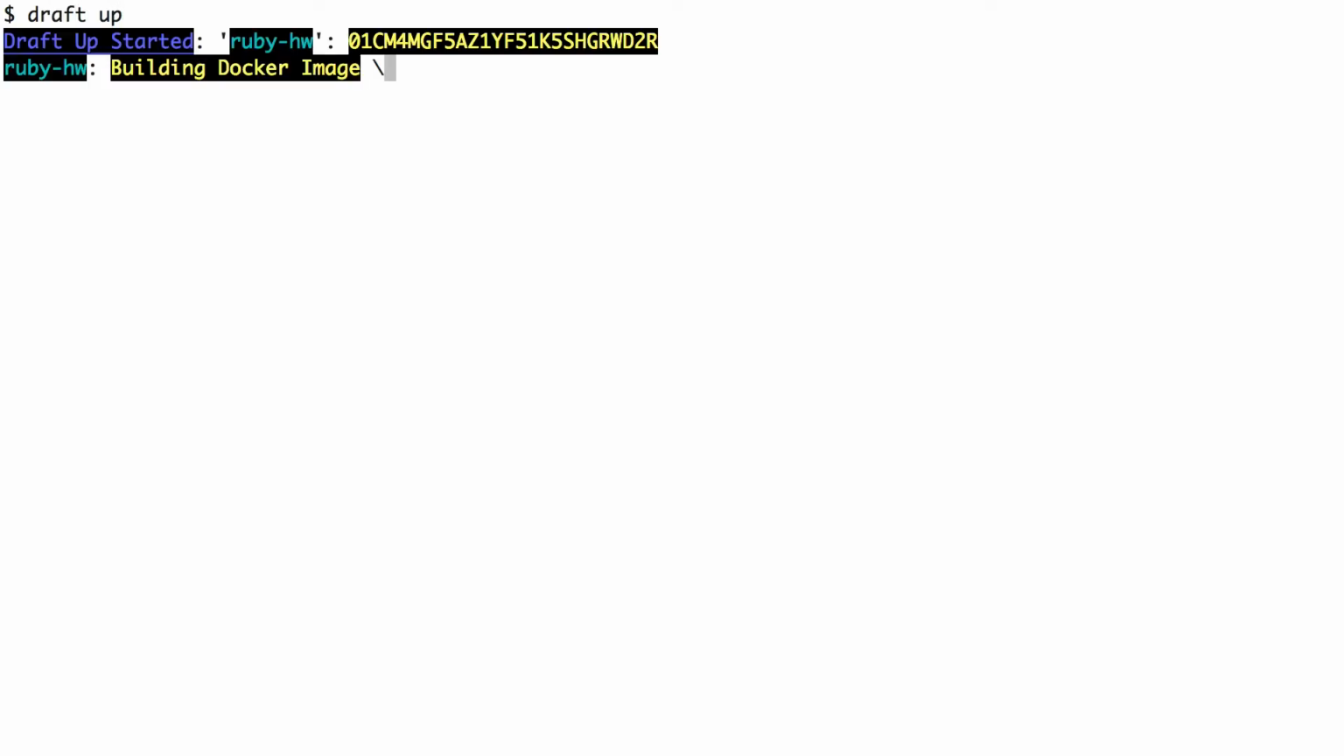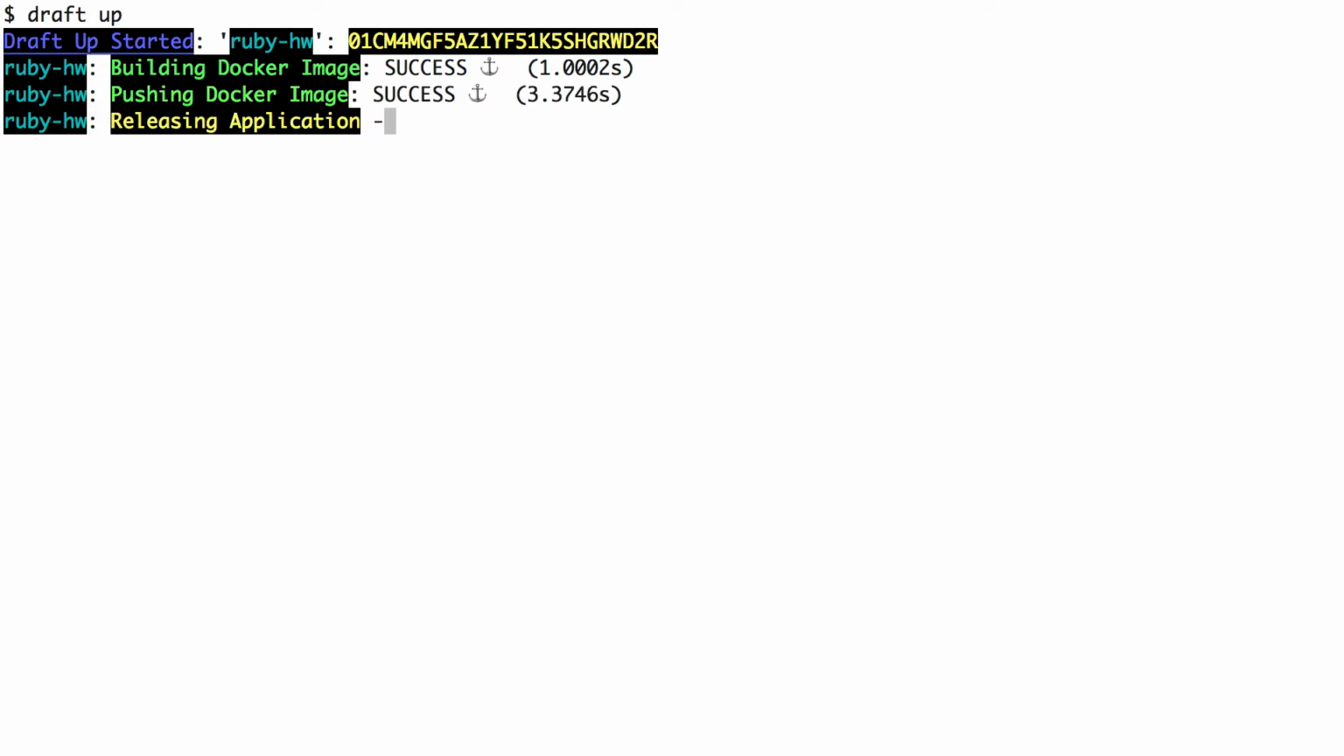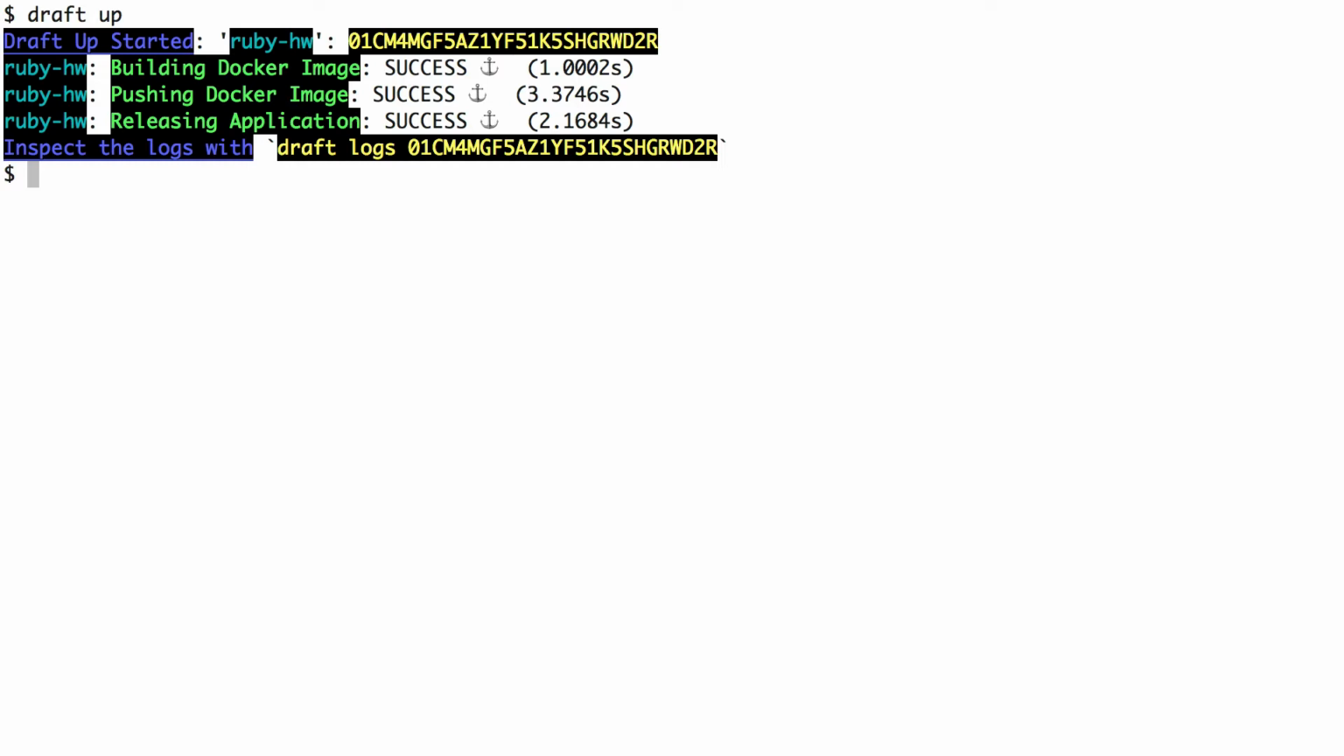So normally what we're going to do is draft up now. And what's going to happen is the system is first going to build the Docker image. Now it's built it before, and that's why it was so quick here. It's also going to push it to Docker Hub, and it's done that before as well, which is again the reason that the push was so quick. And lastly, it releases the application. What that means is that it's actually used the Helm resources to push this chart into the Kubernetes environment.